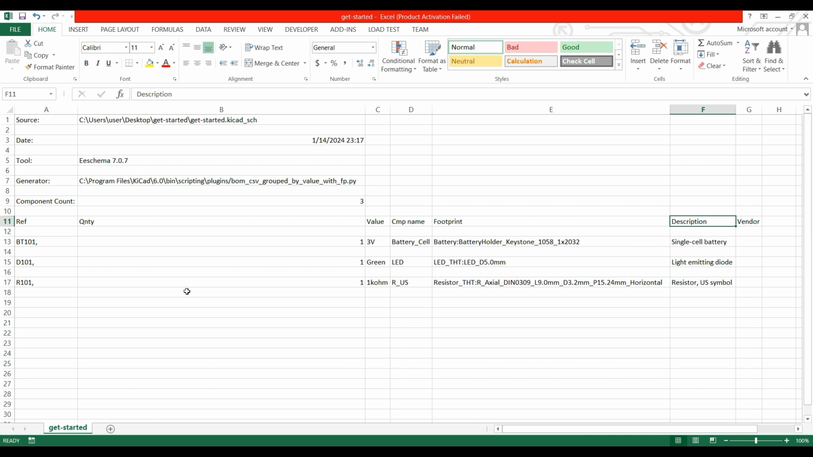You can also add more fields into the properties of the symbol, fields like the manufacturer part number or DigiKey part number, so that it can be shown over here in the bill of materials. So bill of materials basically gives us a list of all the items that are used in the schematic.